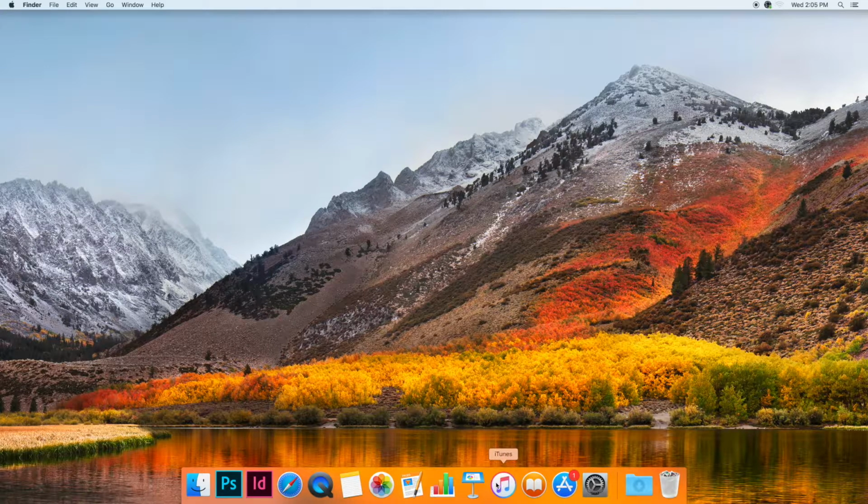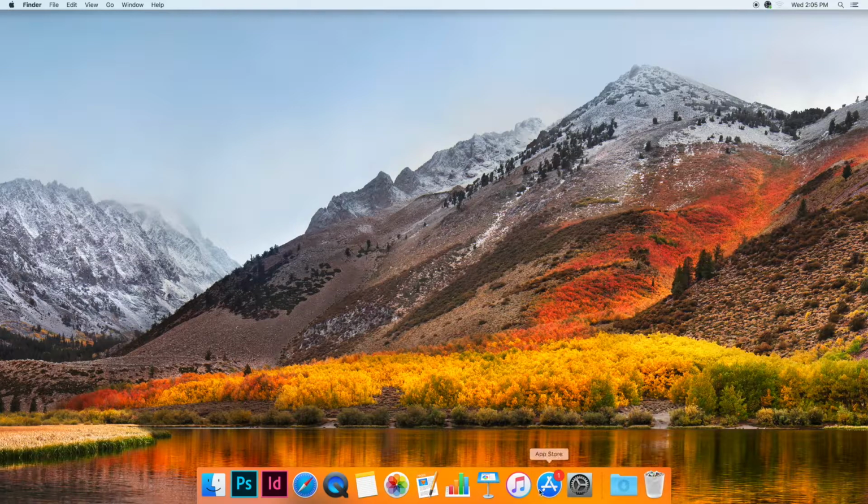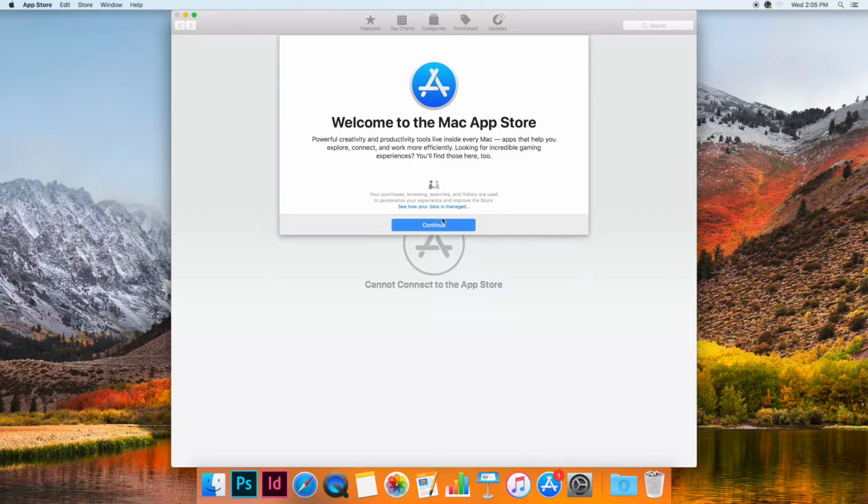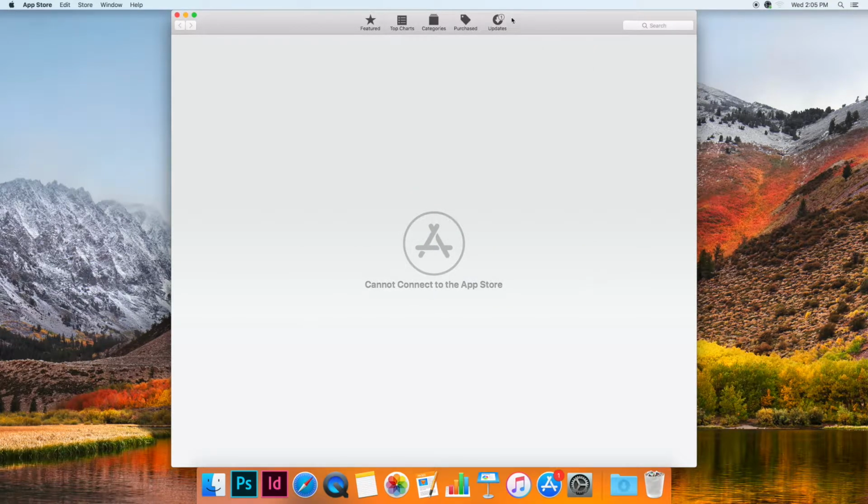Obviously iTunes, which you have limited access to in here. You do have access, but you can't really download music. iBooks I won't be using. This right here is your App Store. You don't really have access to this in here either. Cannot connect to App Store, but throughout the summer and throughout the year, we will have the updates updated.